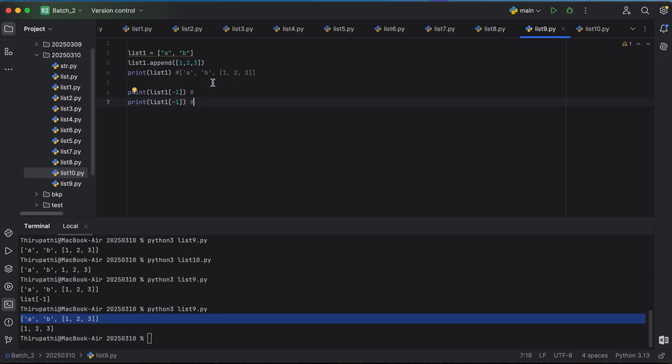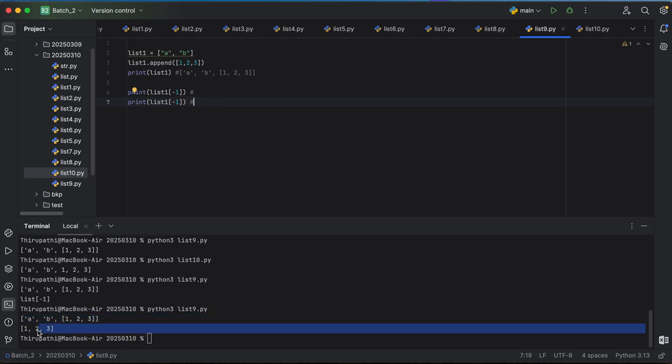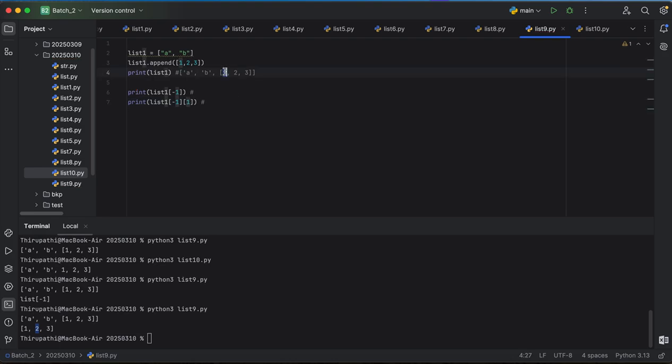So list already, list -1, we are getting this, right? Now I want to get this 2. One, because here this is the 0th index, this is one, this is two. This is list of list again, right?